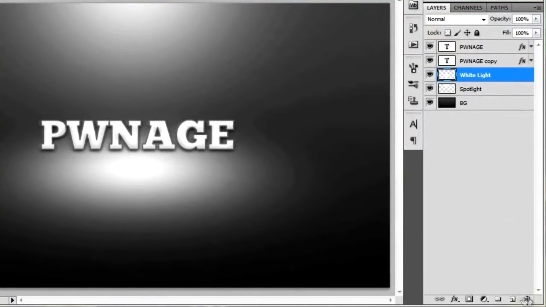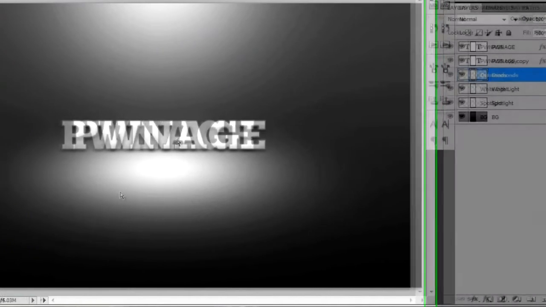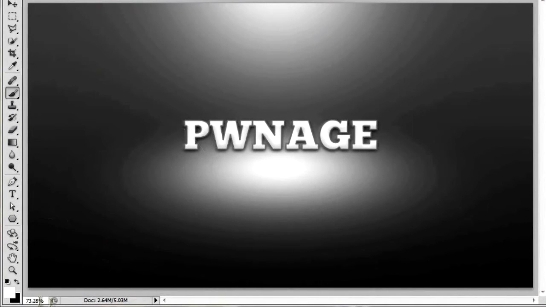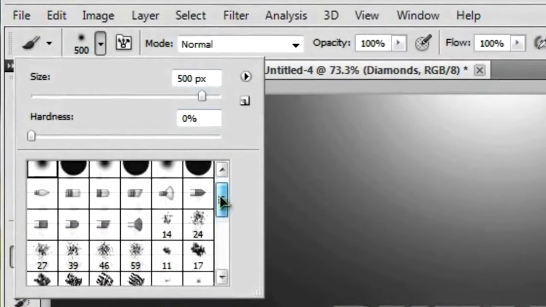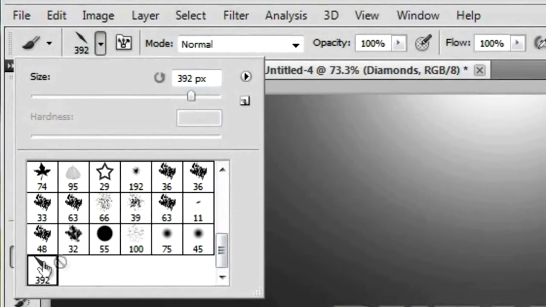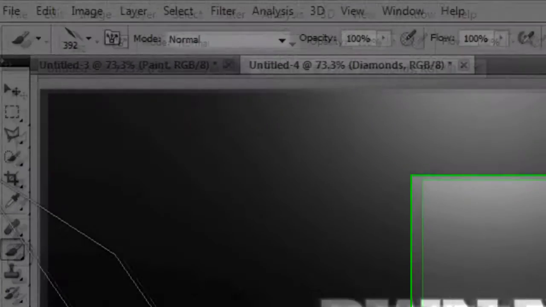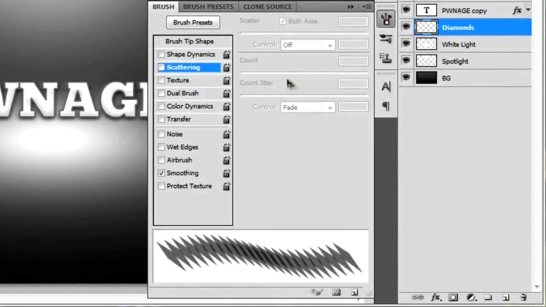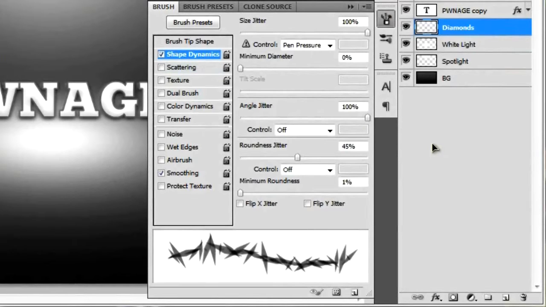So let's go ahead and make this layer right here above our white layer. We'll call it diamonds. And then we'll head up to our brush tool. Make sure we're set to a white foreground color. I'm just going to scroll down to the bottom because that's where our little diamond should be right there. And then if you open up your little brush panel over here, we're going to turn on the shape dynamics. The settings for the shape dynamics that you're going to use are a 100% size jitter, control the pen pressure, minimum diameter 0%, angle jitter 100%, control off, roundness jitter 45%, control off, minimum roundness 1%.